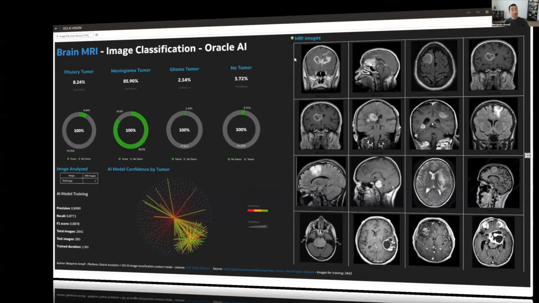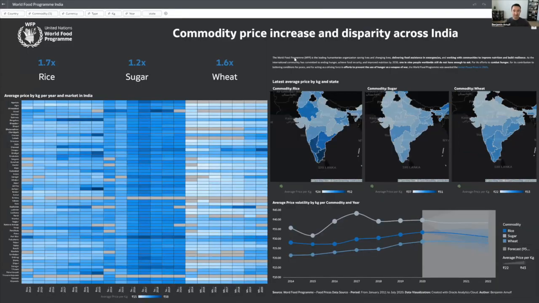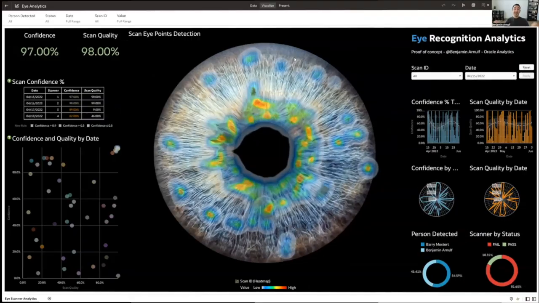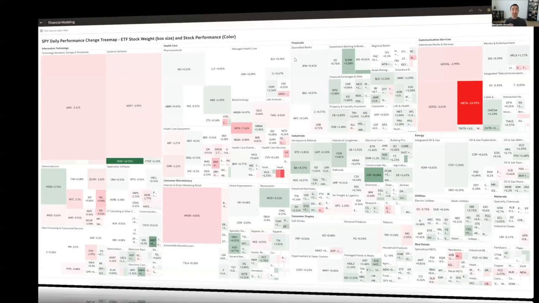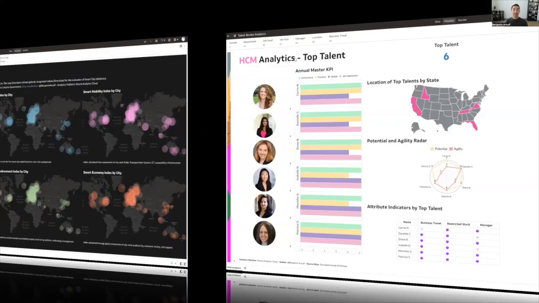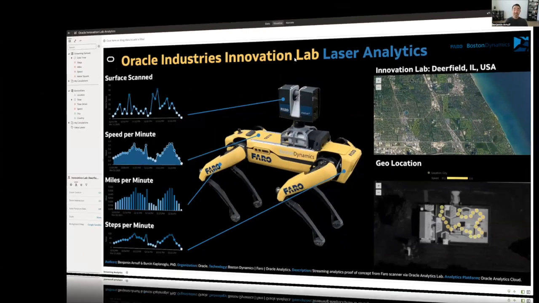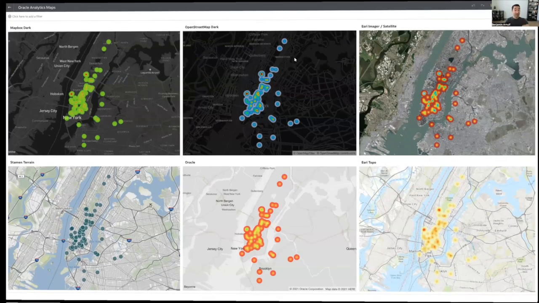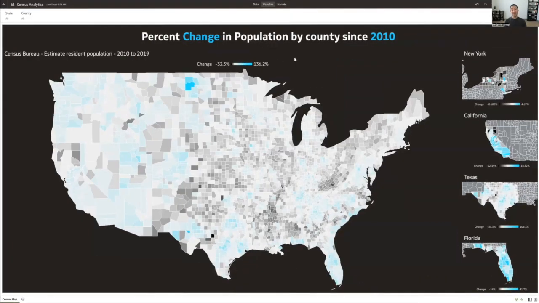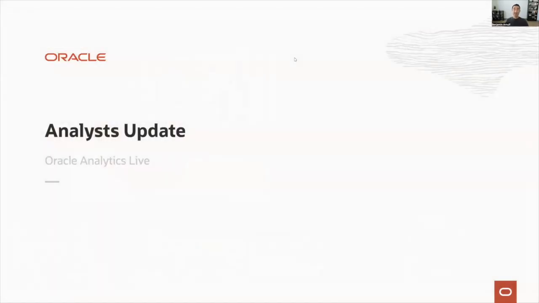You can use also, I don't know why it's moving by itself, but anyway, you can see also a lot of different ways to use REST API connector, maps with Mapbox Engine, HCM, top talent analysis, IoT, data visualization, using different maps also, using different layers, object detection with AI. So again, it's all the art of possible.